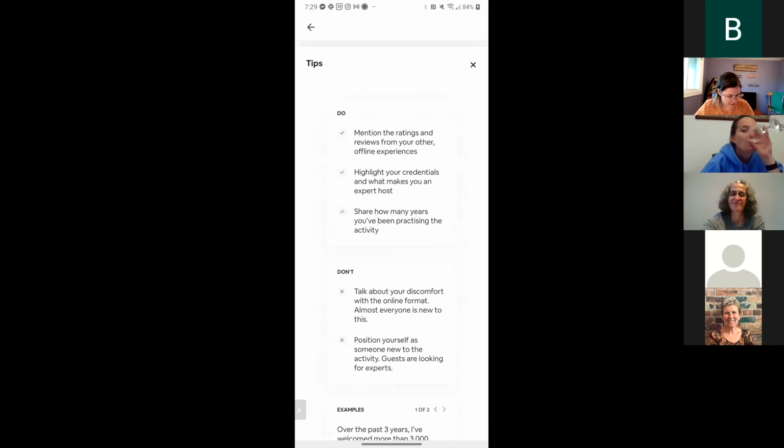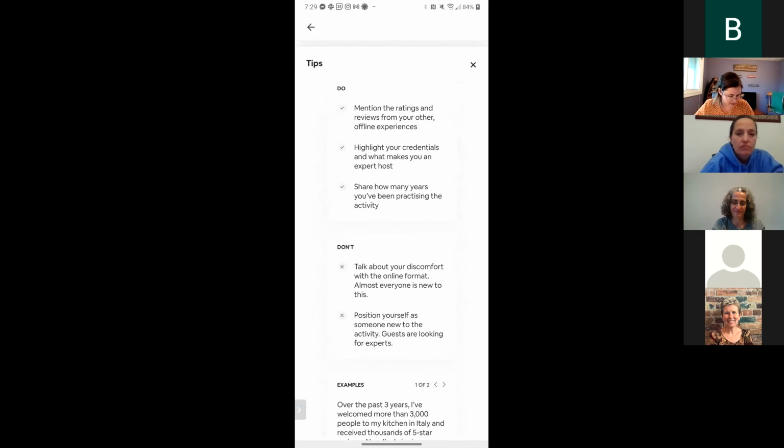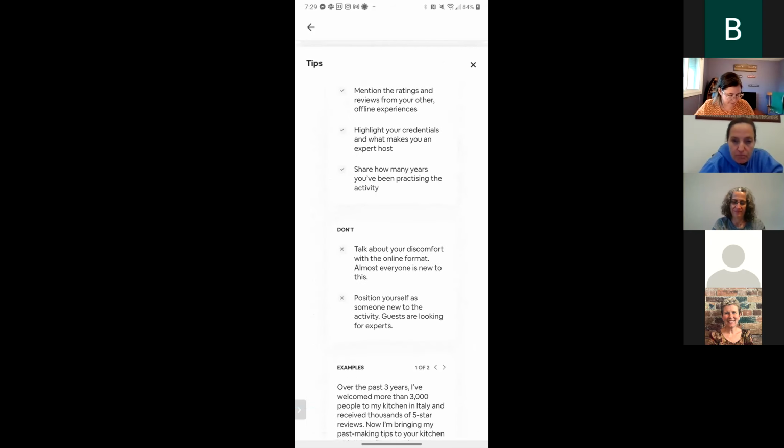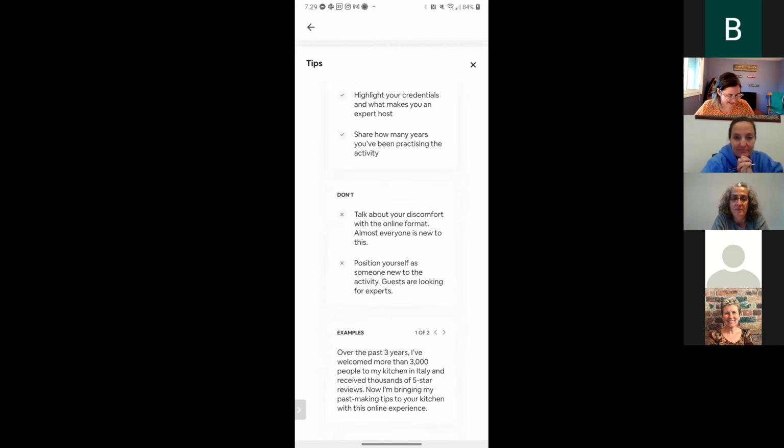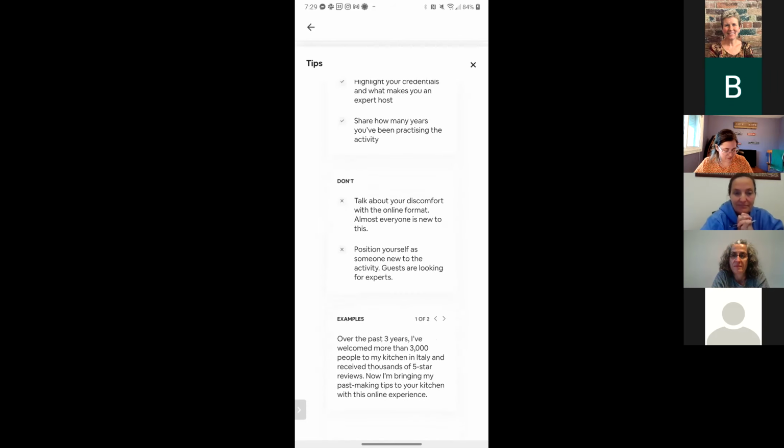So here are some do's and don'ts that they've got there, and some really important things. What is your experience behind this? How long have you done it, and why are you able to offer this experience, which we all have based in our bios, really. So you should be able to take those and put them right in, absolutely. And of course, you don't want to come off like you can't do this.